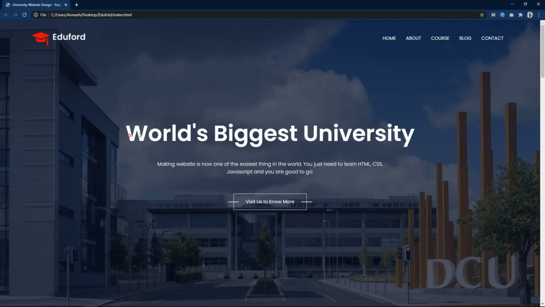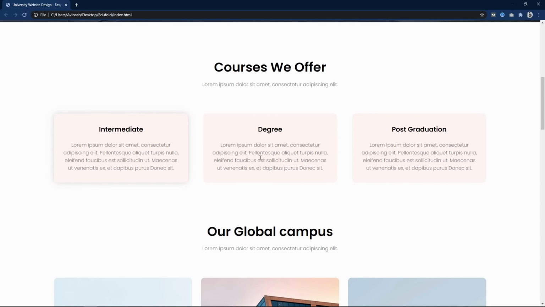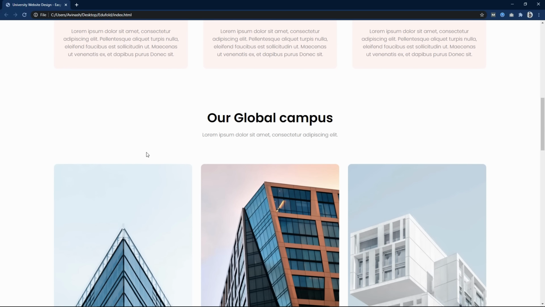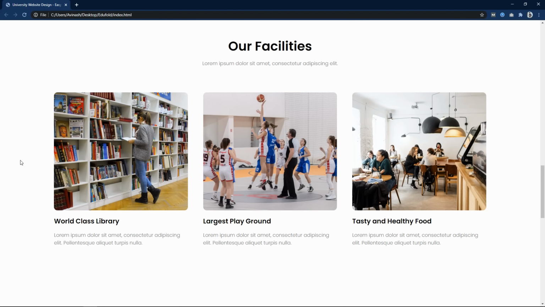After that we have some text over here and one button. You can see this very beautiful hover effect on this button. Let me scroll this website. Then we have another section which is courses we offer. So here we have added 3 different columns with hover effect, and then we have another section where I have added our college campus, and next we have our facilities, where we have again added the 3 columns with image and some text.